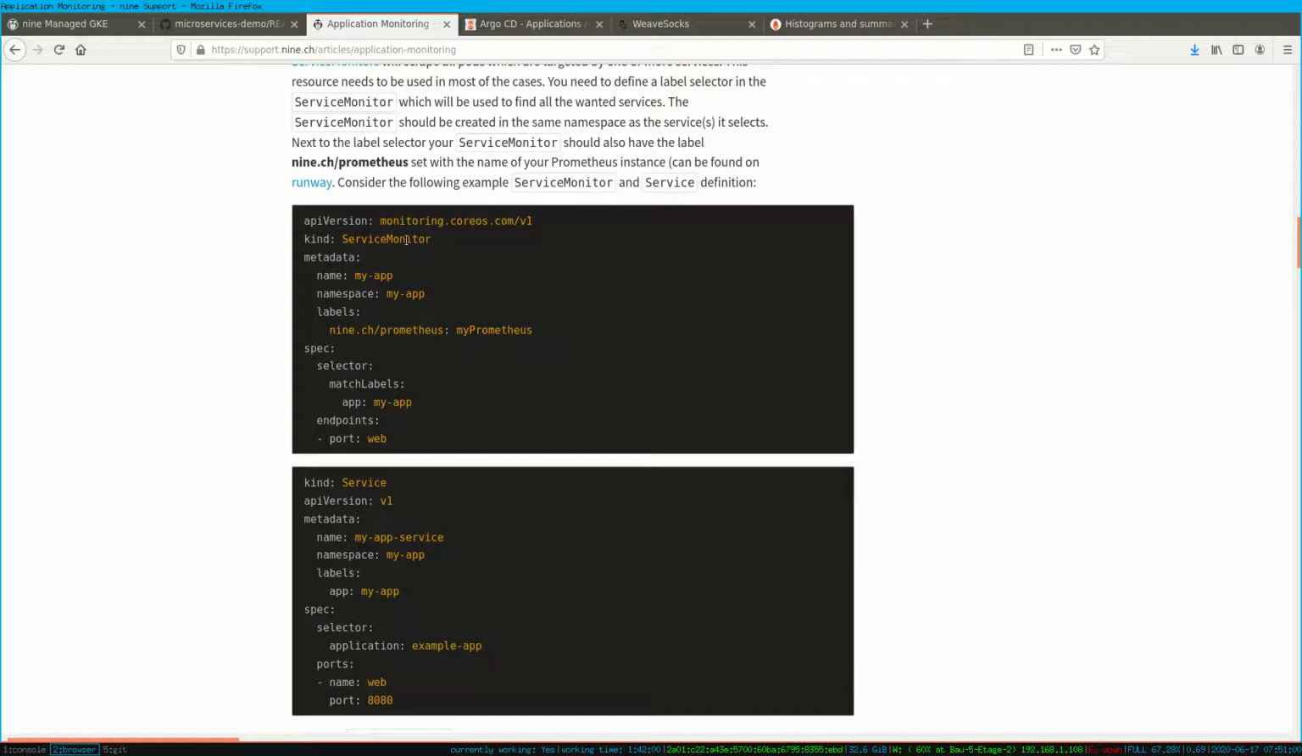A service monitor takes all the pods which are selected by a certain Kubernetes service into account, and basically creates a scrape configuration for them. So Prometheus will then go and ask all the pods behind that service for metrics. That's the resource you will take in 90% of all cases.